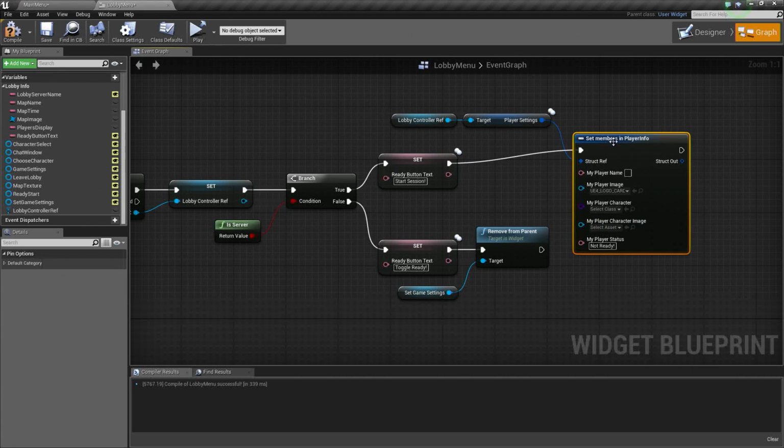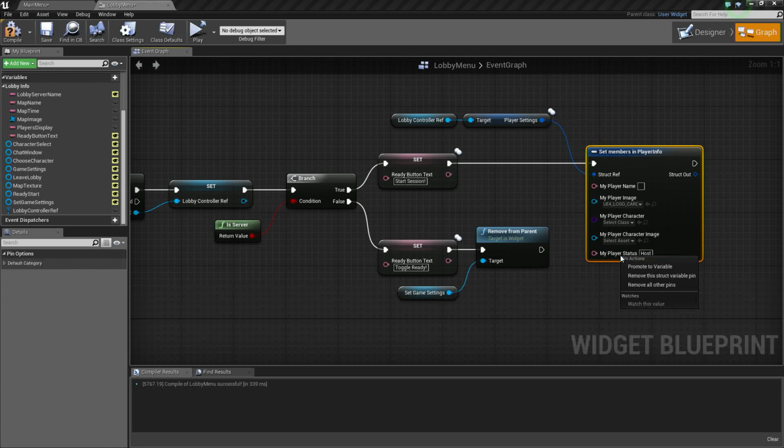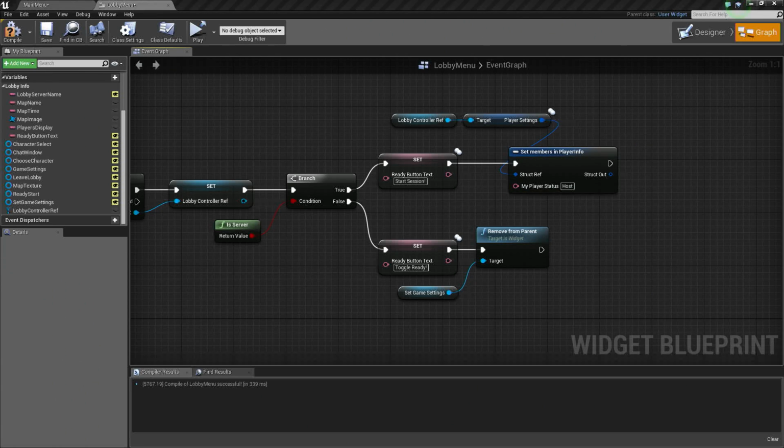Connect this up. And the only thing that we're going to change here is this player status, because the server doesn't need to indicate whether they are ready or not. Server is actually the host. So we're going to change that to say host. And we'll right click on this and say remove all other pins. So our server will say host. And that's all we're going to do for the setup of our server menu.